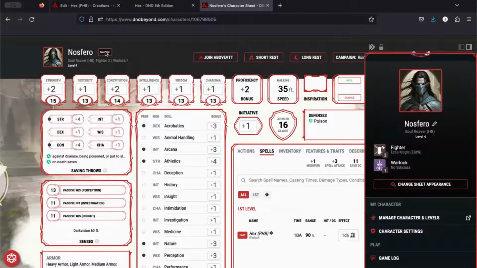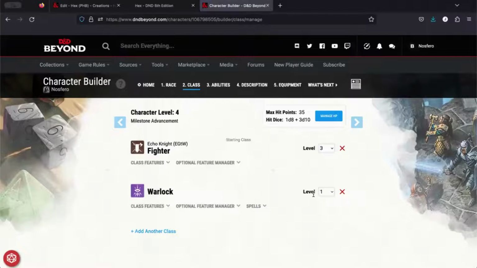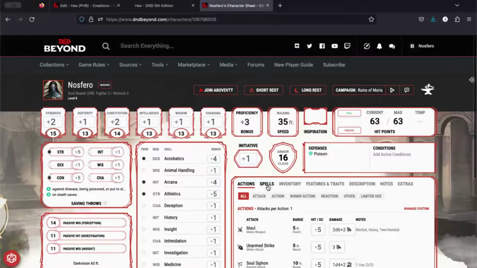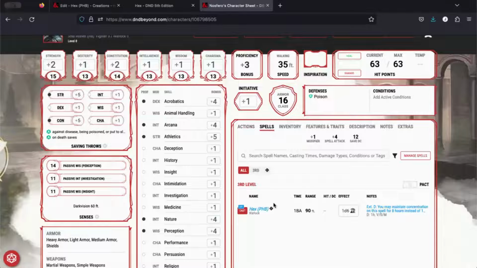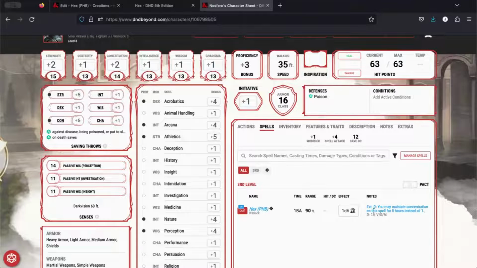So let's go over to the Manage button, and let's manage our character levels. We need to be a 5th level Warlock in order to have level 3 spell slots. So let's increment that up. And we'll go ahead and move back to our character sheet. Now, if we go over to our spells field, we can see that we are scaling our spell to the 3rd level. And you can see here in the blue, extended duration.